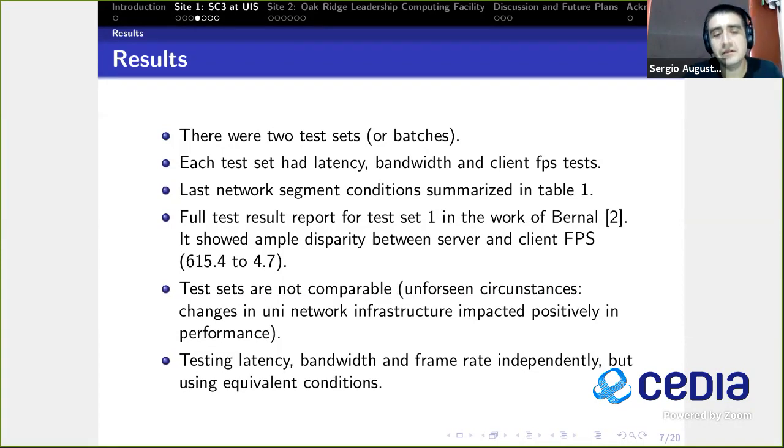And also, each measurement was independent. We could not measure bandwidth and latency at the same time, so we had to try to use equivalent conditions.